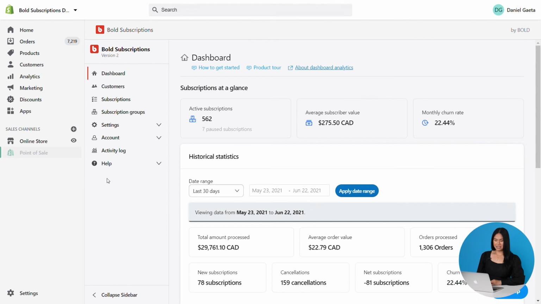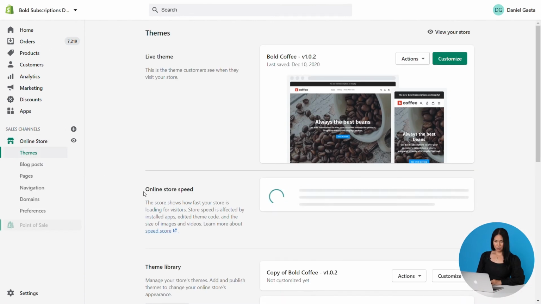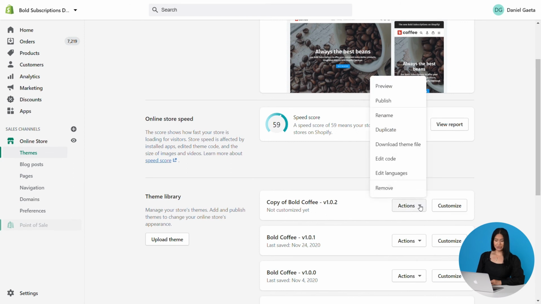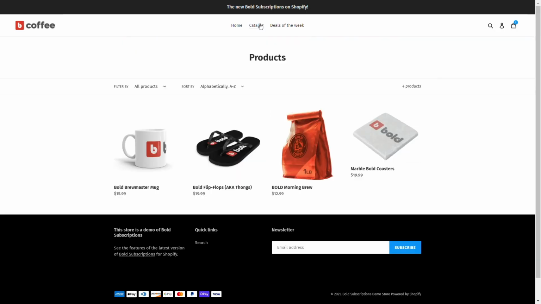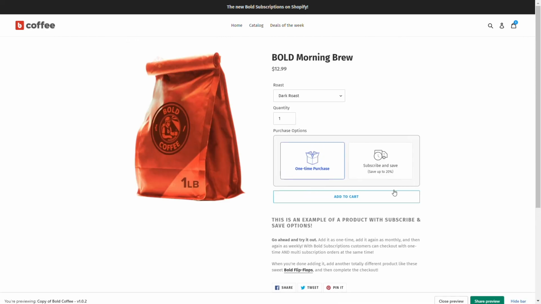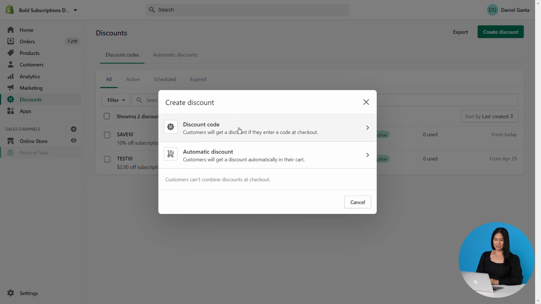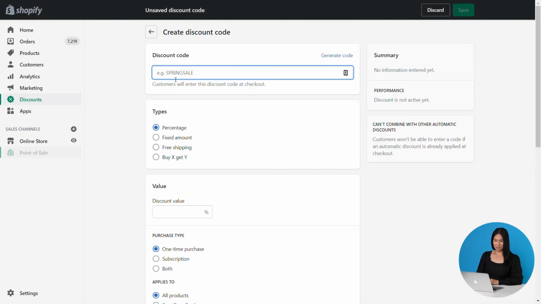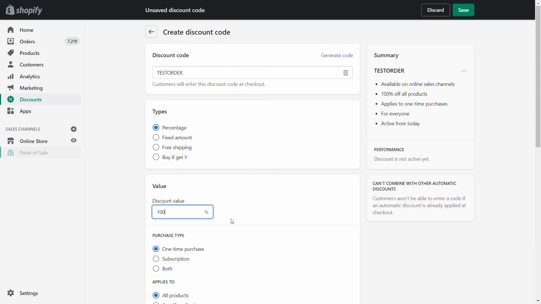So now you're ready to see the subscription in action. Be sure you are previewing the theme where the liquid code was installed on. Search for your subscription product, and your subscription widget is ready to see. If you would like to process a test order, you can create a one-time use discount code and use it at checkout with a real credit card.